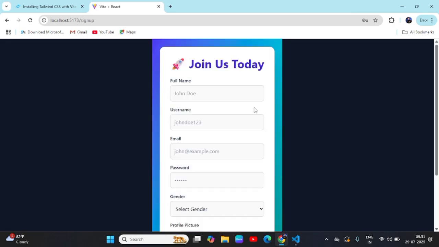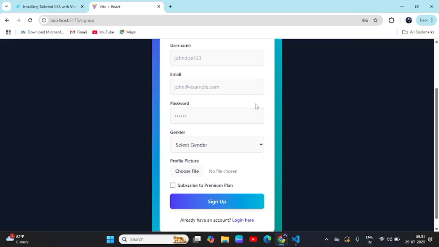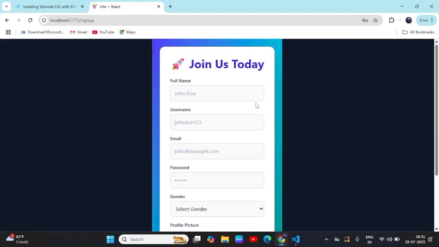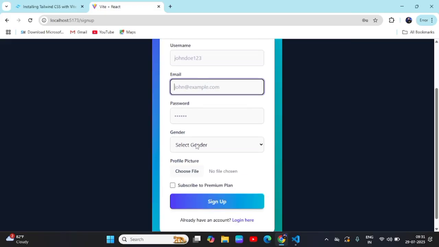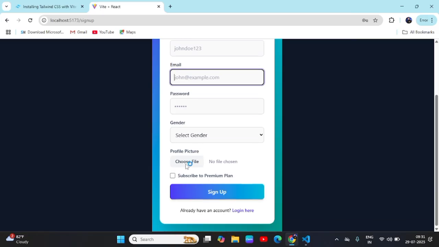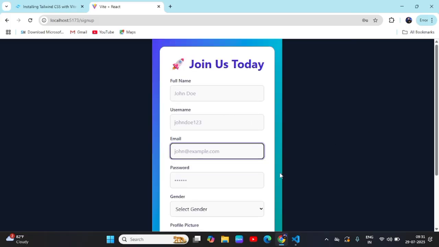So this is the UI. By taking all the user information, you can sign up. First I'm going to take full name, username, email, password, gender, and then profile picture. But I'm not going to implement this subscribe to premium plan, then sign up, right? So this way you can sign up. That is the thing I'm going to extract, the user information.